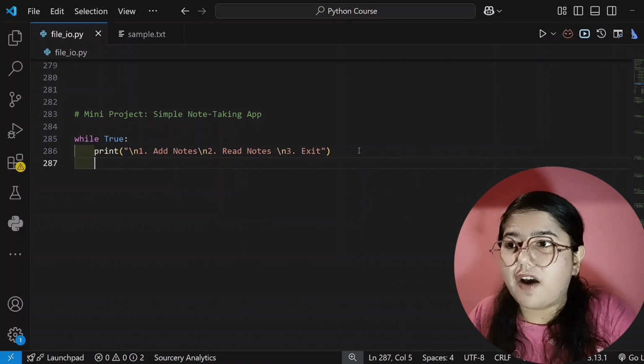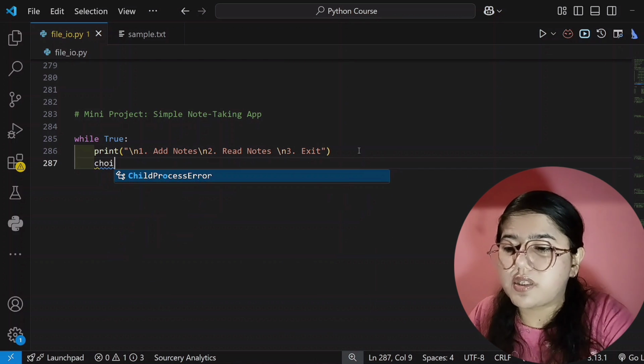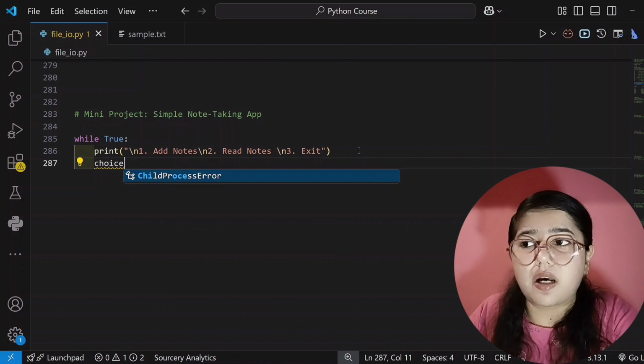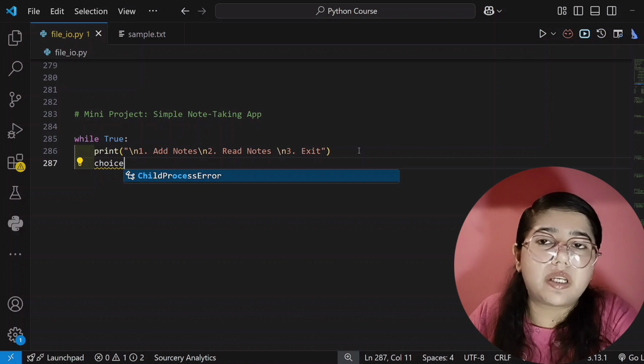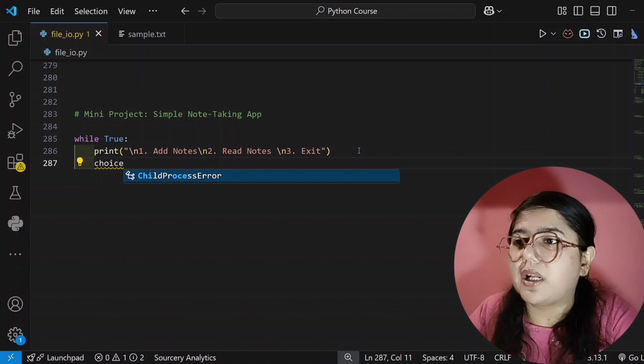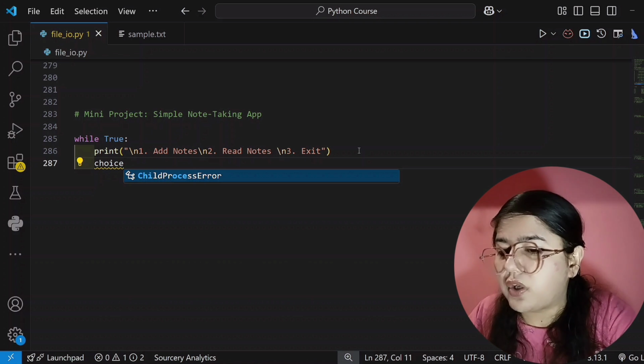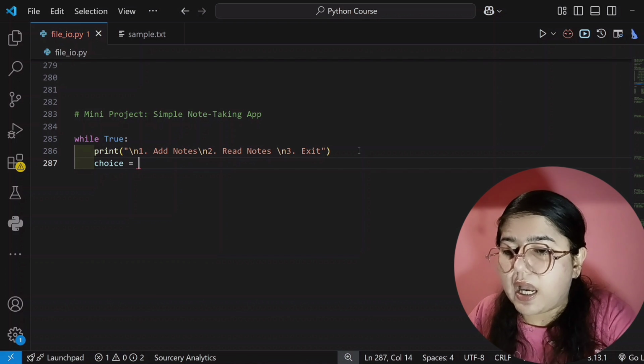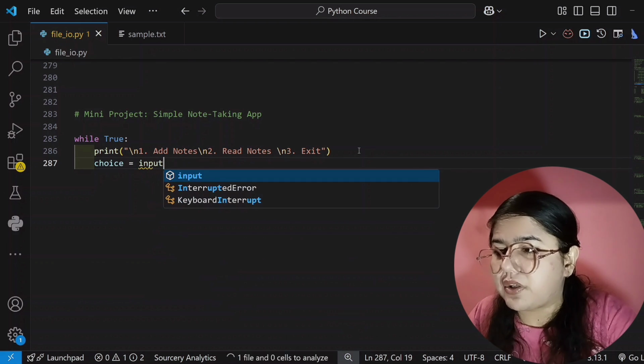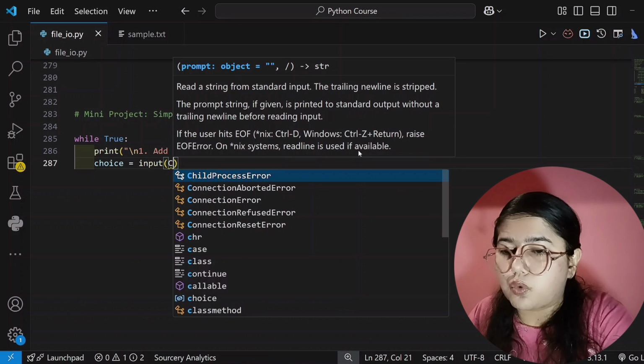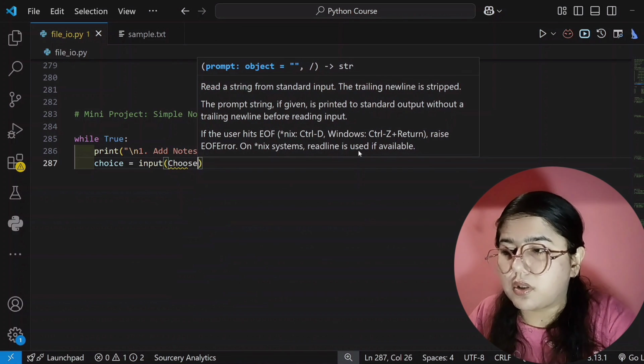So now I have to create a variable for the choices so that the user can select either 1, 2, or 3, and this choice will be stored in our choice variable. So I'm creating here choice, and whatever the user gives as input will be stored here. So choose.